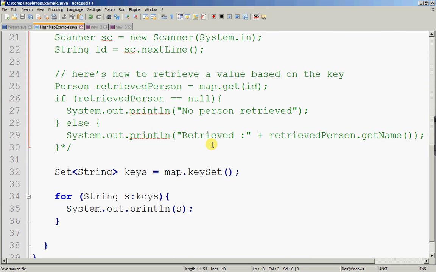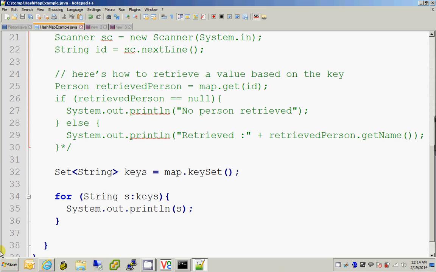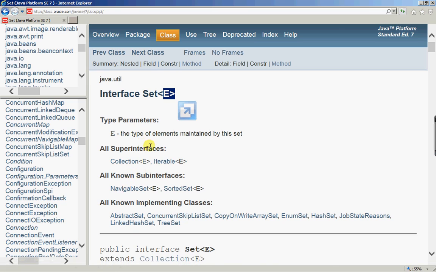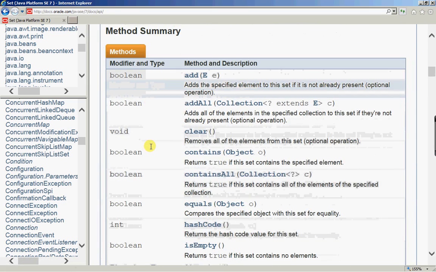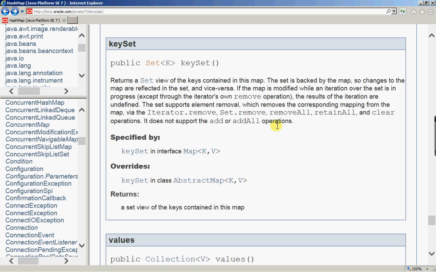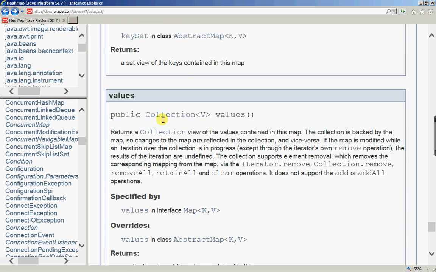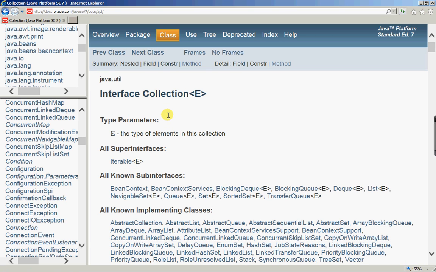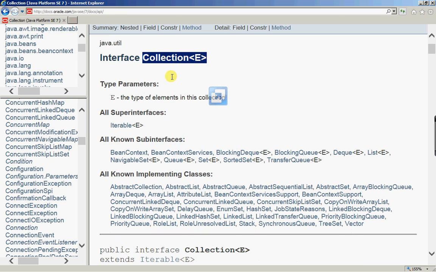A value set is similar to set. Oh, I'm looking at the wrong documentation. Okay, not value set, values. So if you want a collection of values, just call the values method and it returns a collection, which is something like a set. It is also an interface. You can go through the collection and print out all the values if you want to.